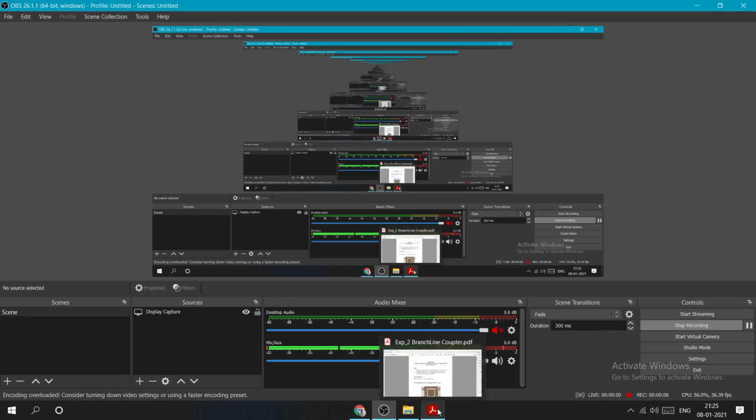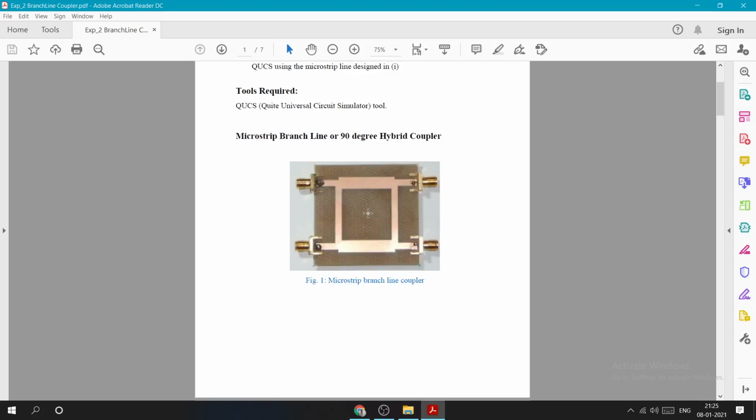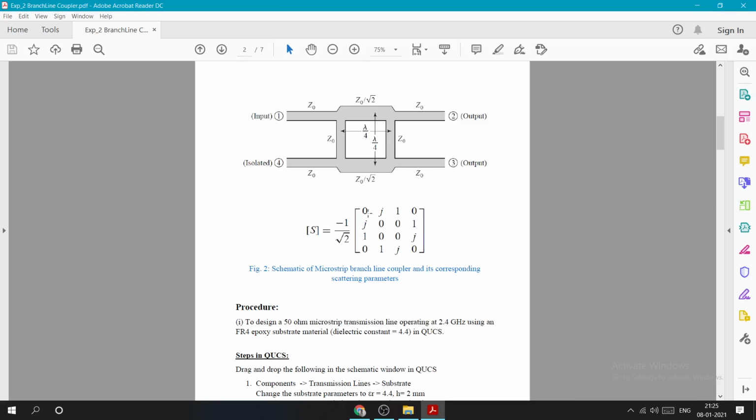So welcome guys. Today let's see about lab experiments on RF. So actually these are already done in QUCS, but where we have used transmission lines. Instead of transmission lines we will use microstrips. Okay, so how to simulate using microstrips in QUCS we will see with an example.